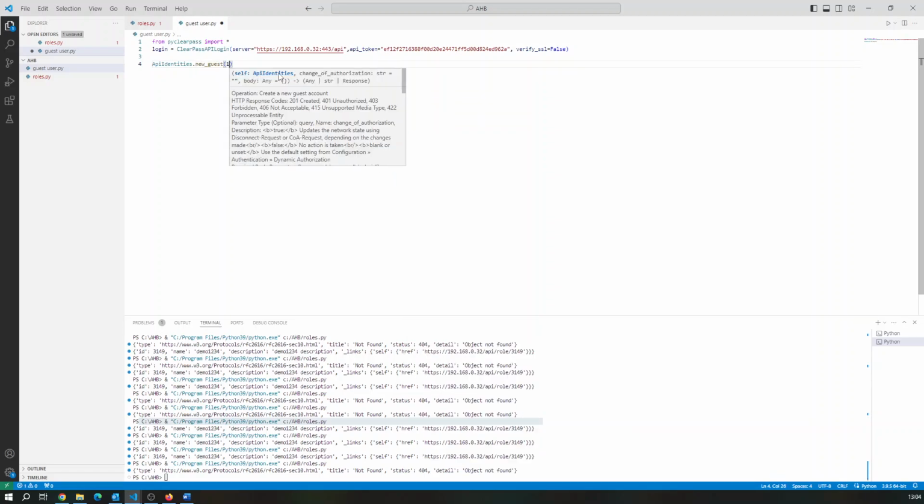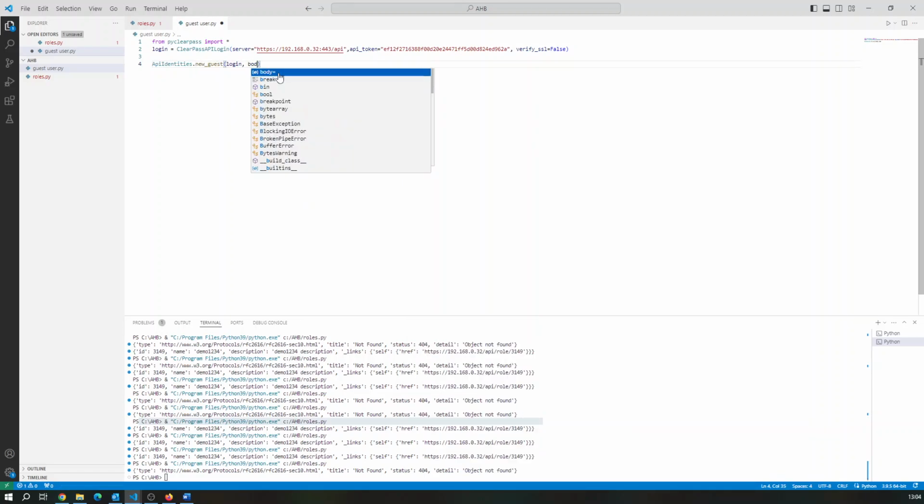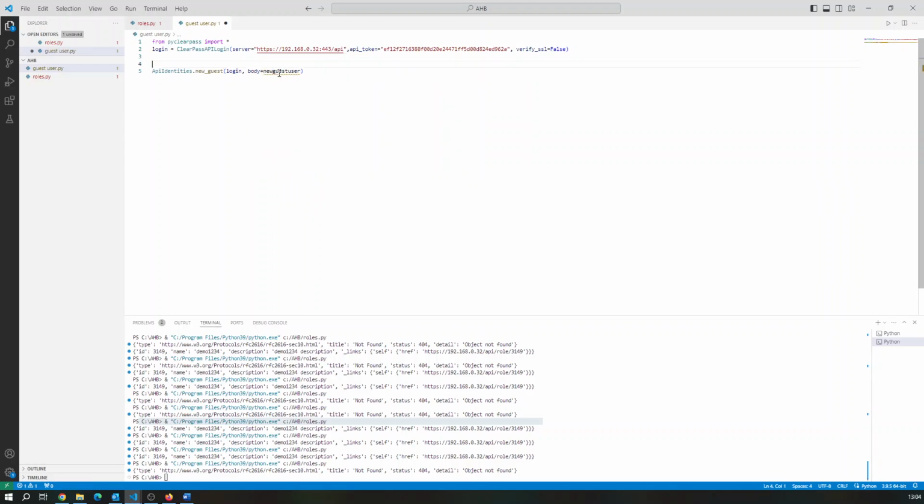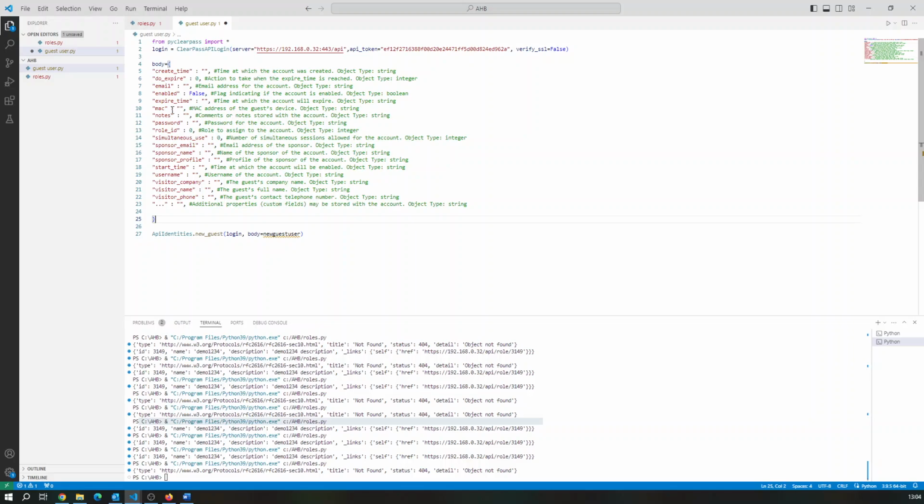We're going to open the brackets. We're going to pass in login and body equals new guest user. And then we can paste that above. We just update the name here. That little error goes away.